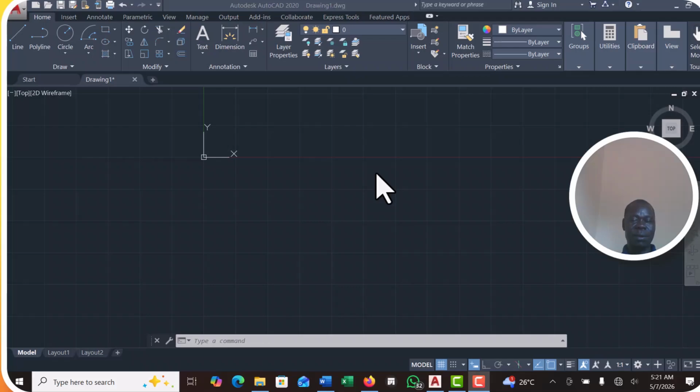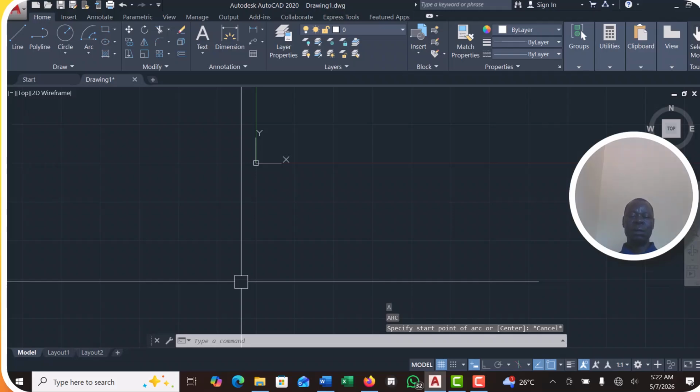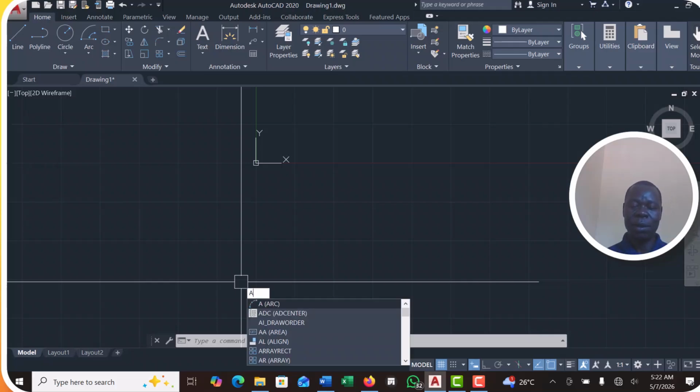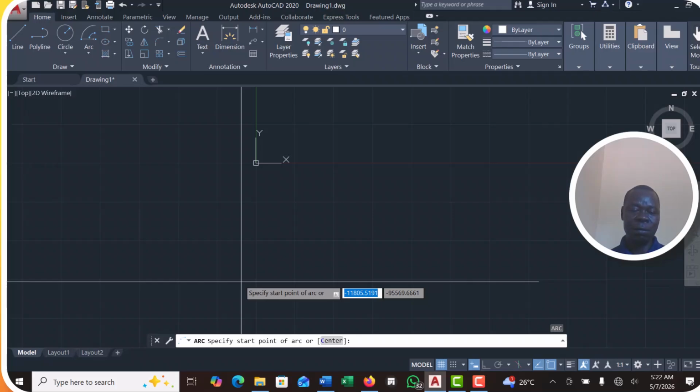AutoCAD commands. We are starting now with the arc command, the arc of a circle. There are several ways of drawing an arc. You can give the command A, then you hit enter, and AutoCAD will be ready to draw the arc. So let me type A, I hit enter, AutoCAD is ready to draw the arc.